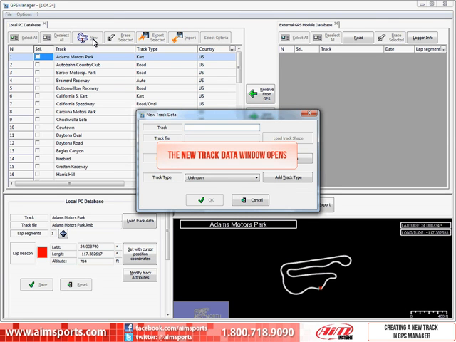This will open this New Track Data window. The first thing we need to do is type in the name that you want to call your new track. In this case, we will call this new track Grass Valley, and type it into the track box.